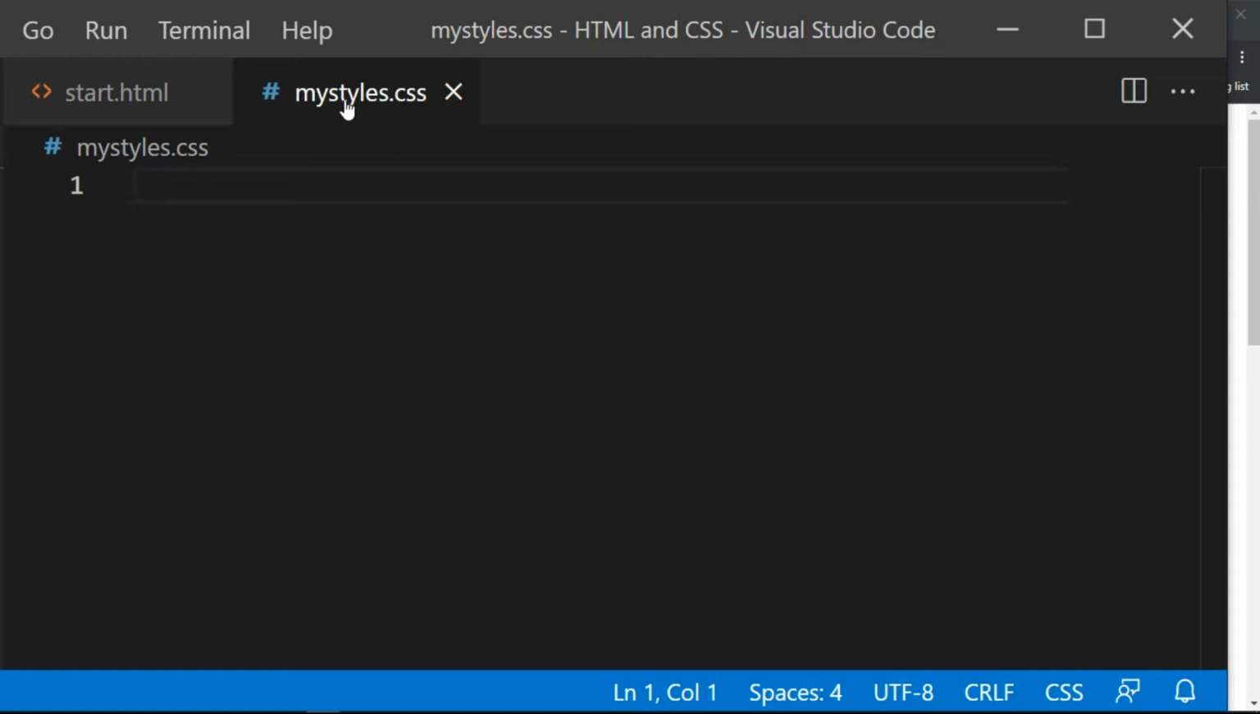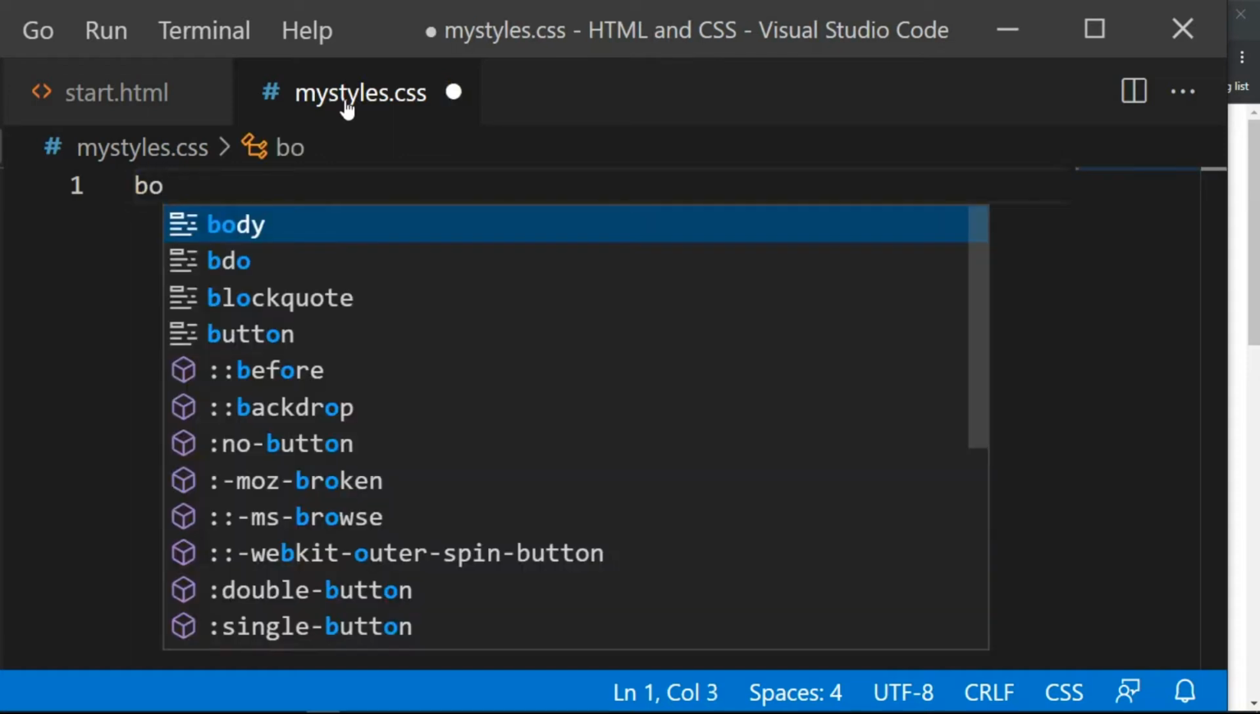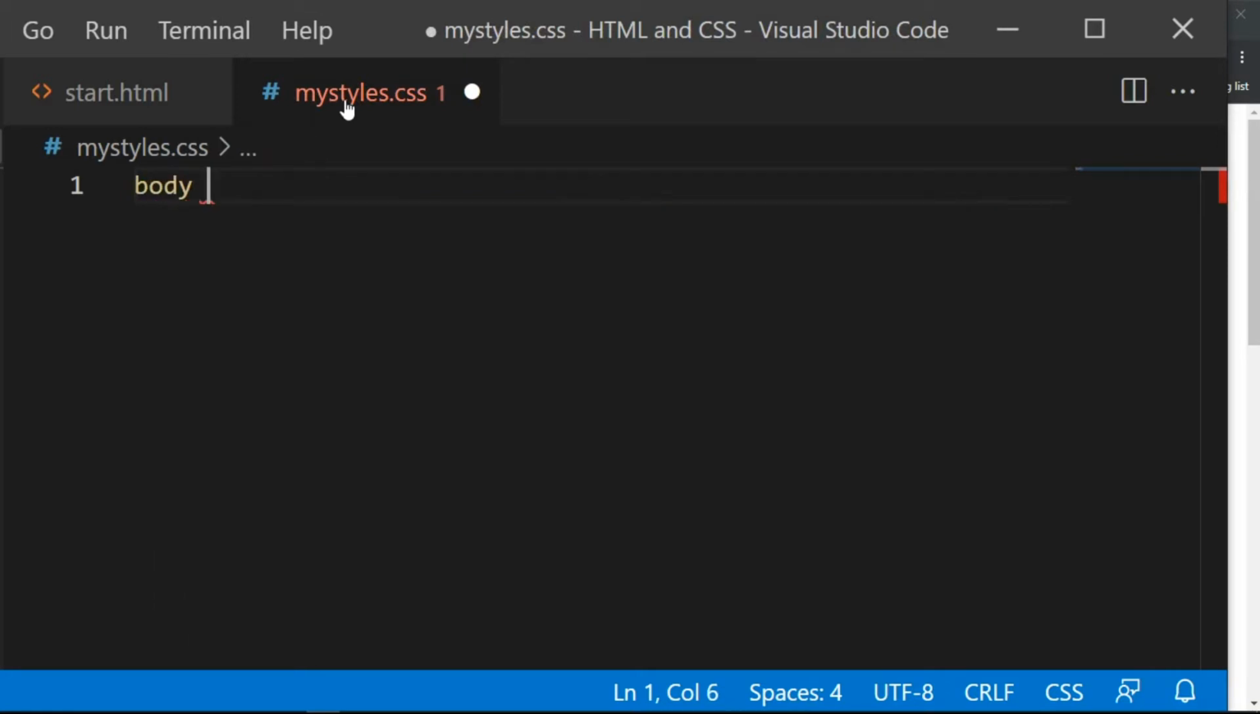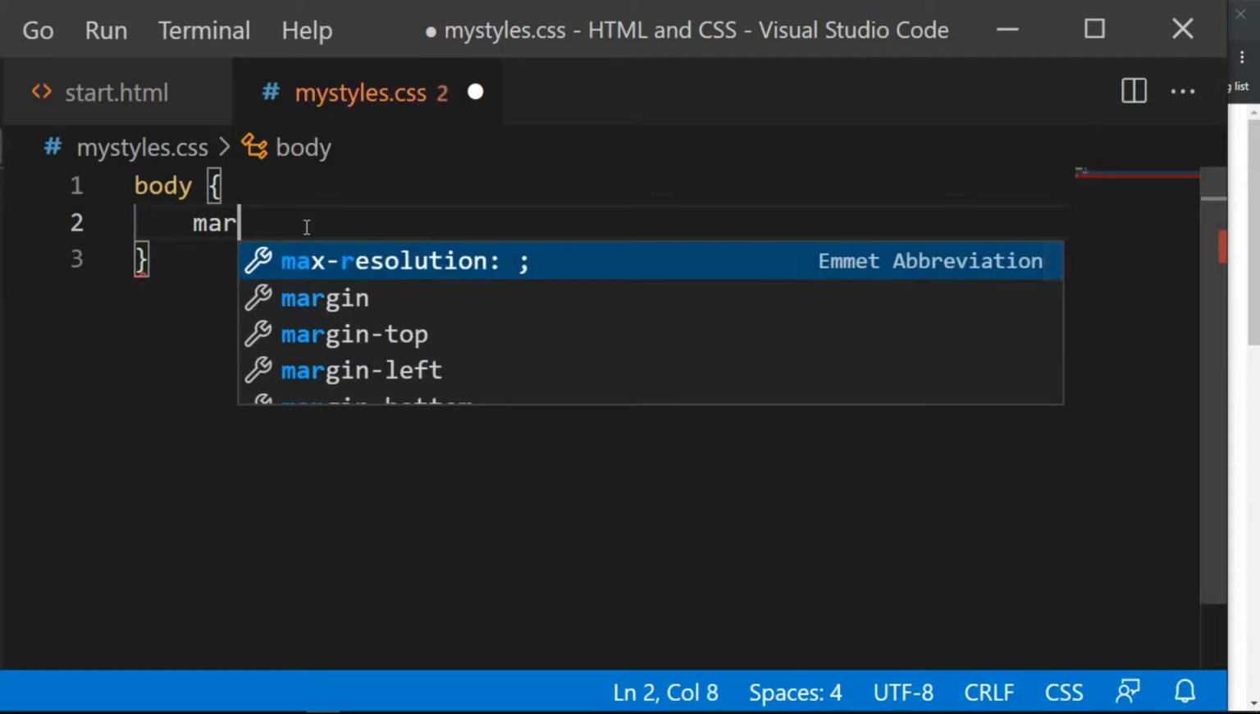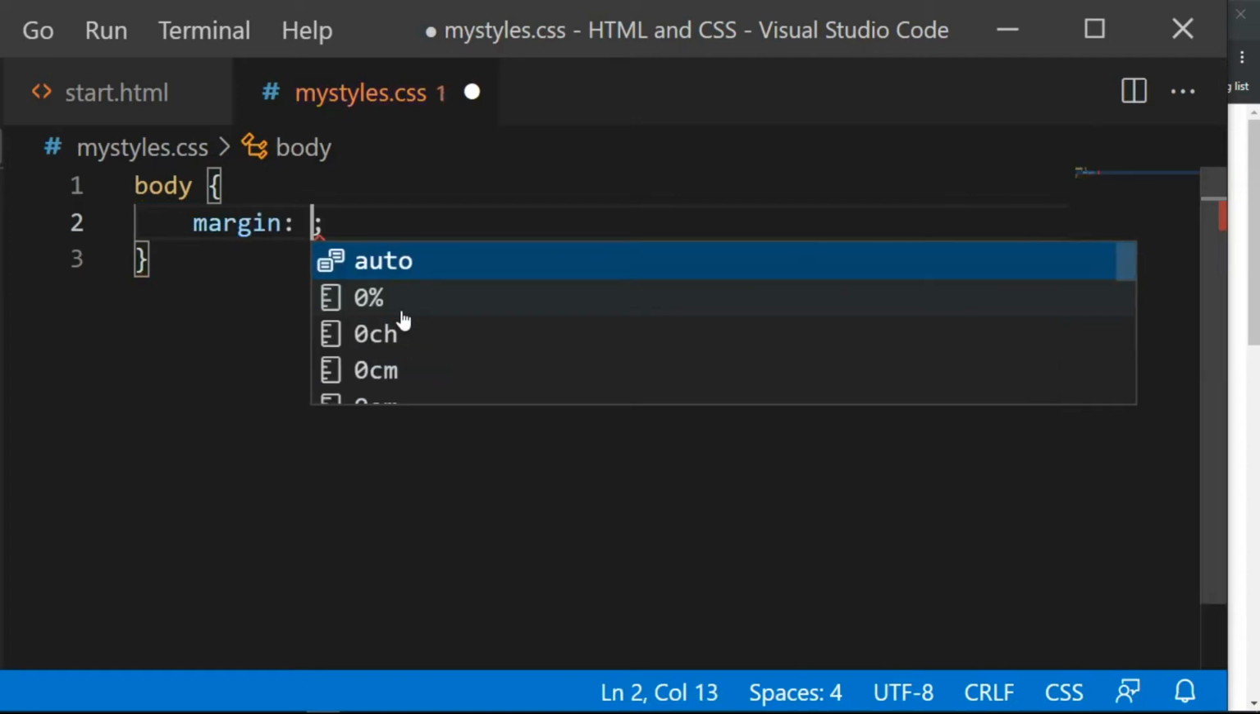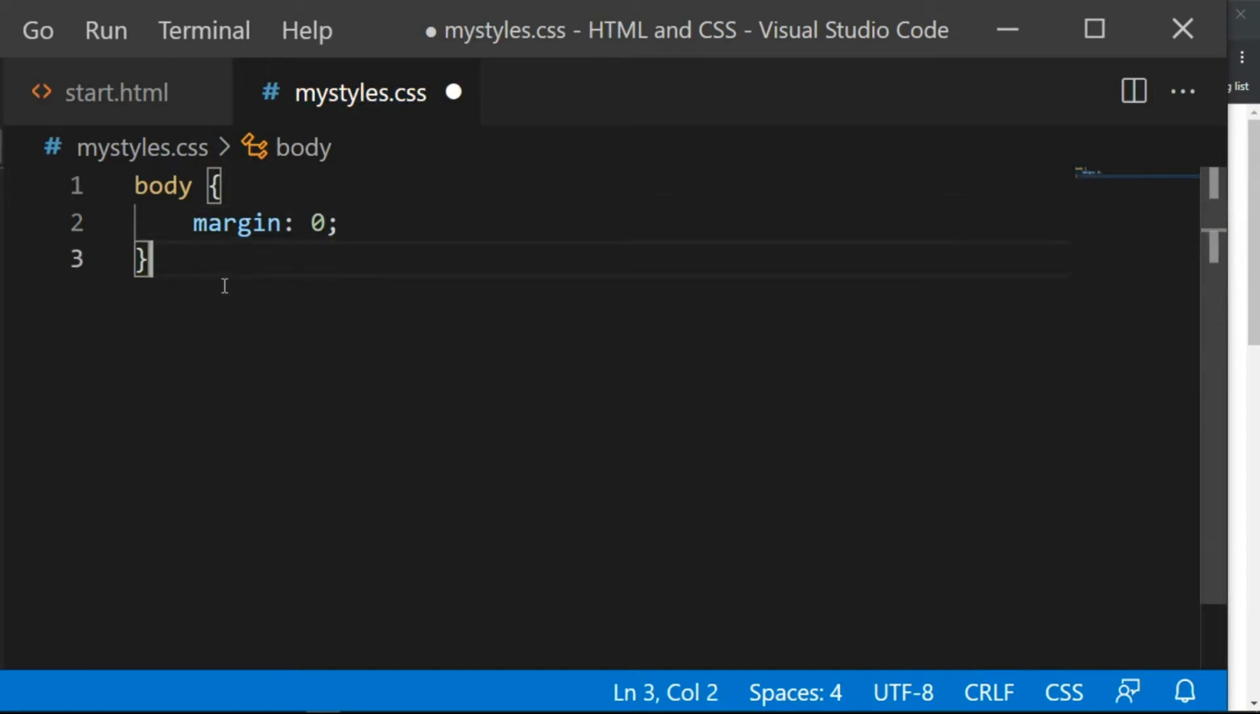So now, in the body, let's first of all give it a margin. The selector is body, and for the margin you can give it something like 0. Let it be 0 first of all. Now let's go and style that header.